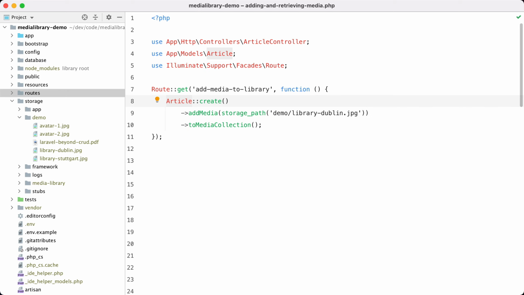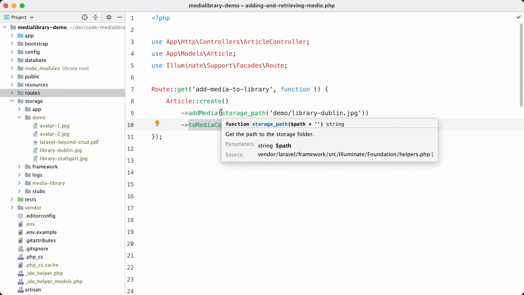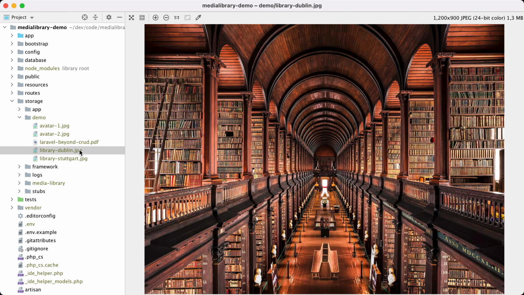So what are we going to do in this first example? We are going to create an article model, we are going to add some media to it, and we are going to add that to the media collection. In addMedia, you can put a path to a file that you want to add. And in my demo directory, I have this picture of a beautiful library in Dublin.